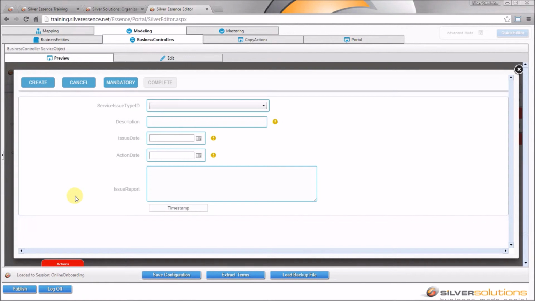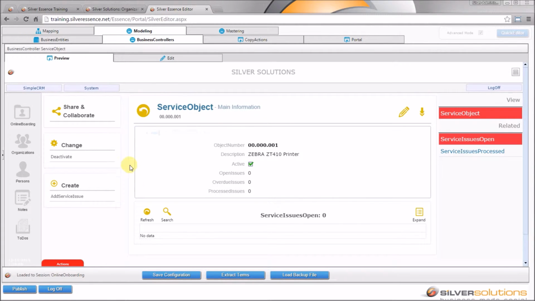Now, if we click this, you will see the entry screen to enter a new service issue, minus the service object and minus the organization ID, because those are pre-filled with the transformations and we set them to suppress. Okay, let's not continue here, and let me show you another example of what you can do with the copy action.